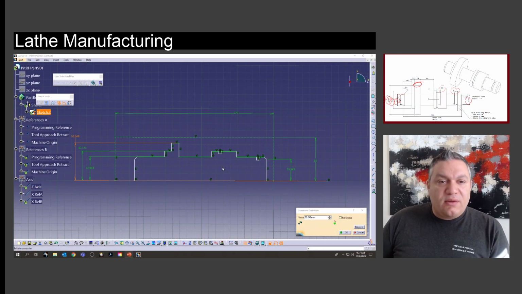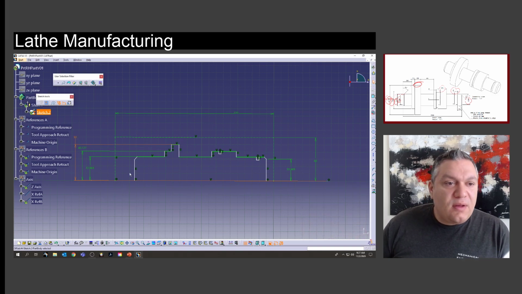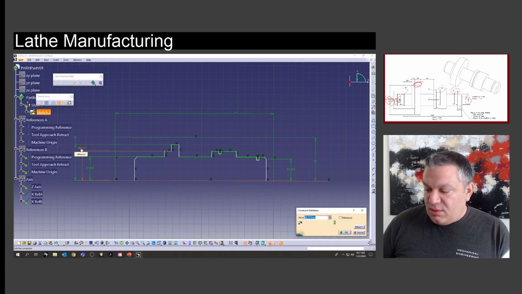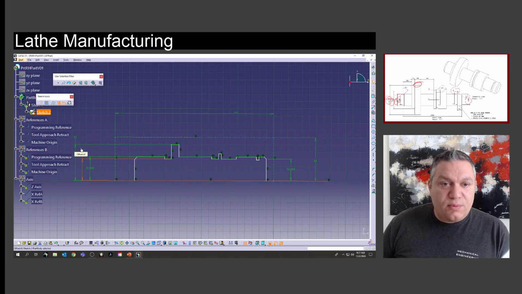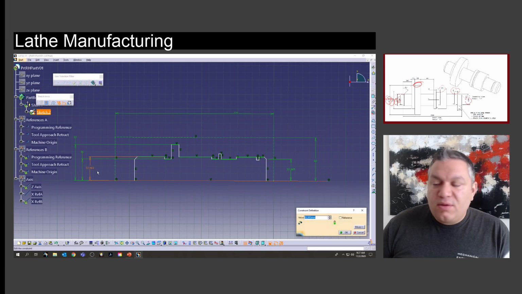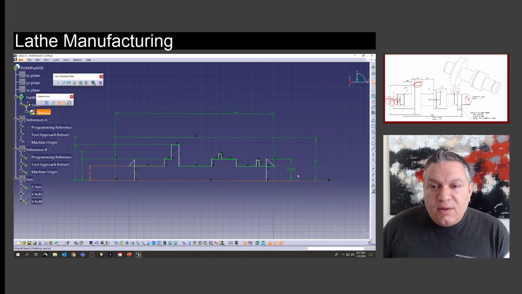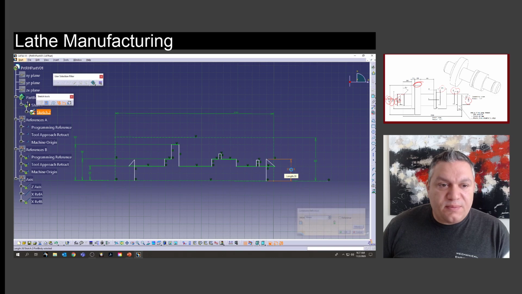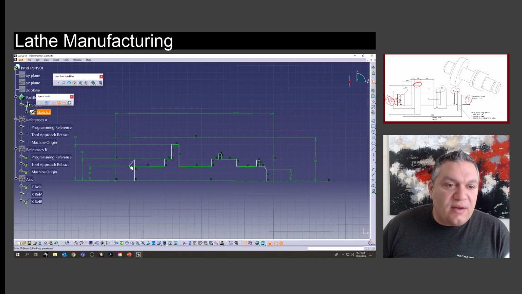So let's go back to CATIA. So this one should be a 50. So we put 50. Then this one should be a 30. This one is a 20. This one is a 16. You see you can move stuff around, and from that dimension you can move stuff around as well. So this is very, very useful.